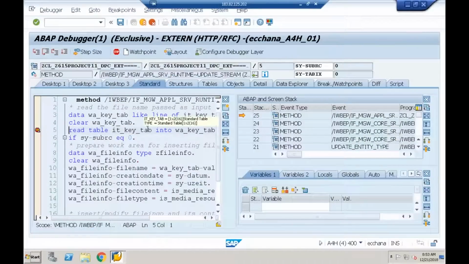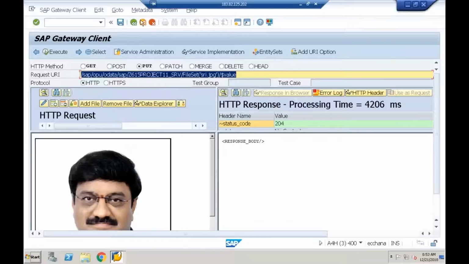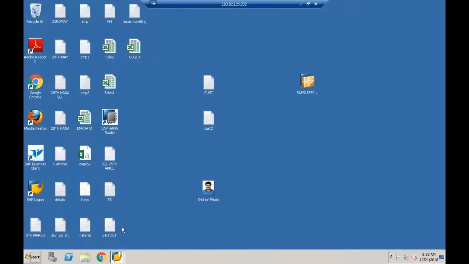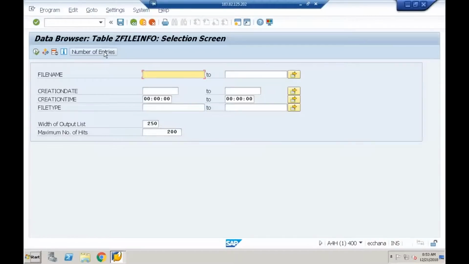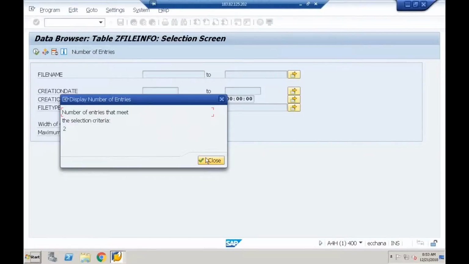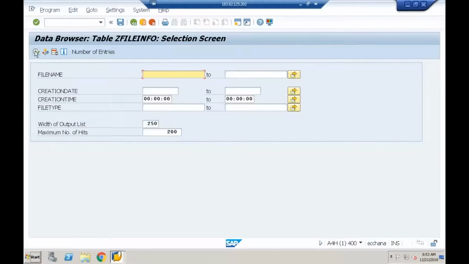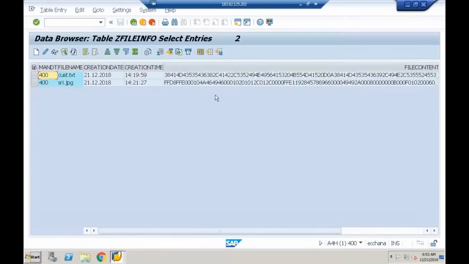Yeah, again it is going there. I'm not interested in debugging. I'll say fit that response body. So I uploaded two files. What are they? cus.txt and Sri.jpg. Let me go to the database table. Yeah, good. I got two entries, successfully inserted now. So if I execute this, yeah. Understood. This is stored in hexadecimal string format, 0 to 9 and A to F.